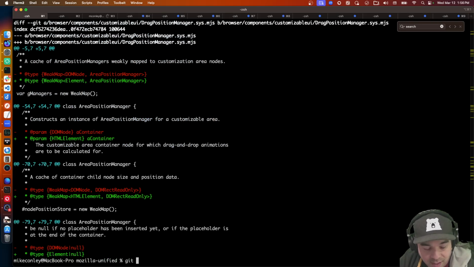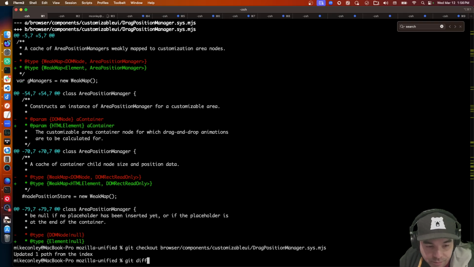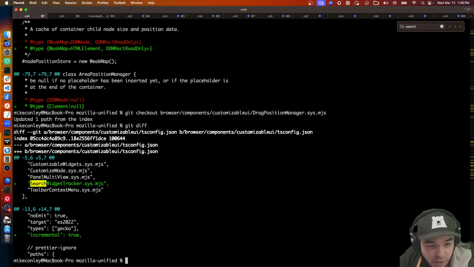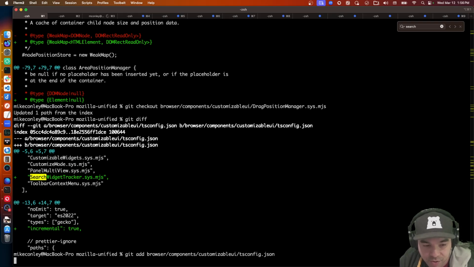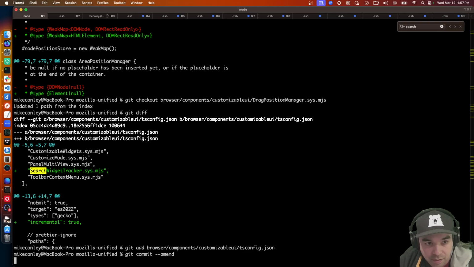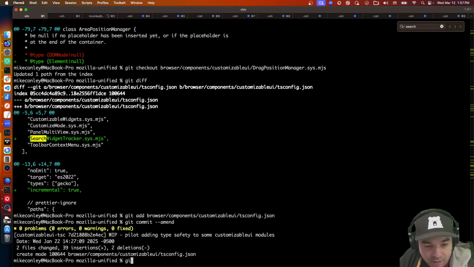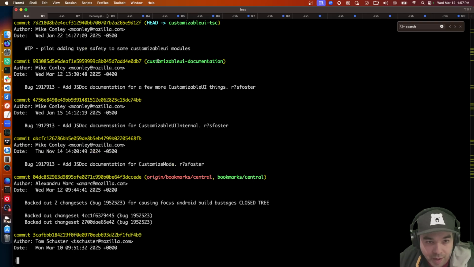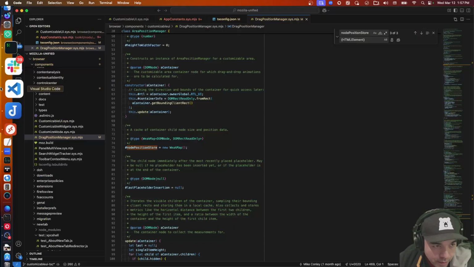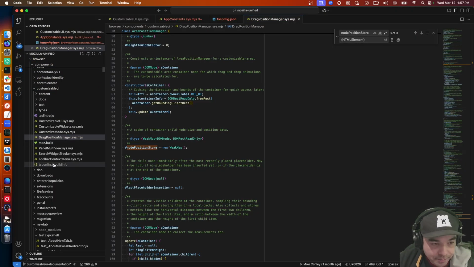I'm just going to reset all of these changes to drag position manager, and I'll go ahead and commit this change to our little work in progress branch there. But let's go back to the documentation piece. Okay, so, more to document.